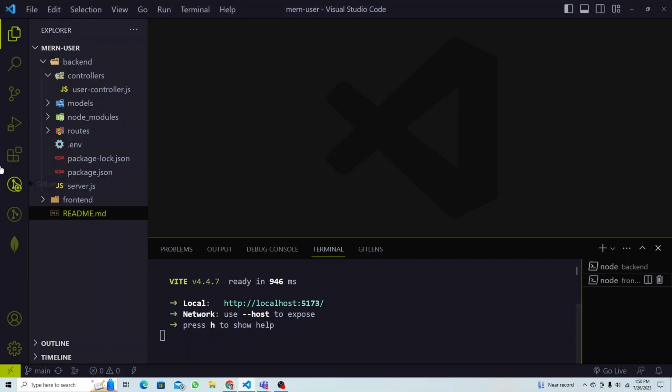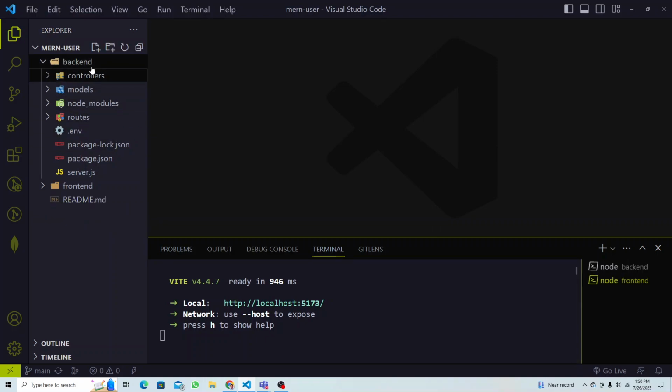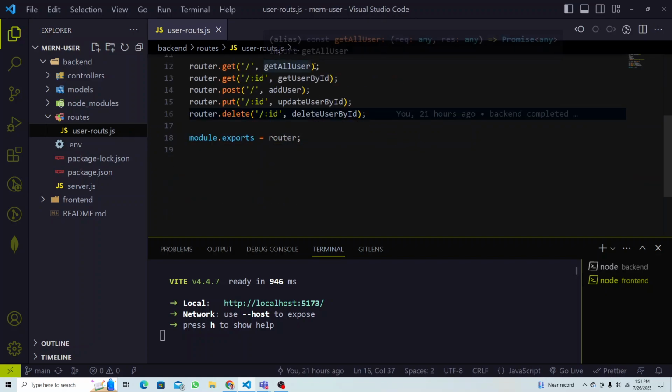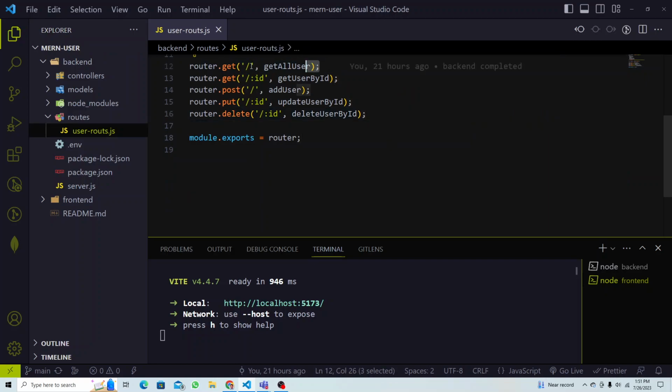So if you look at the backend now and try to understand the function, the route of our backend. Let's go to the route right here. Get all user, look at this route. When you do just the localhost, that will give us the get all user. That's the route for get all user.